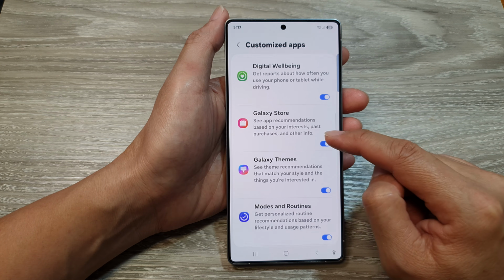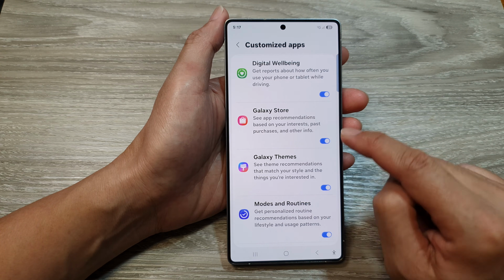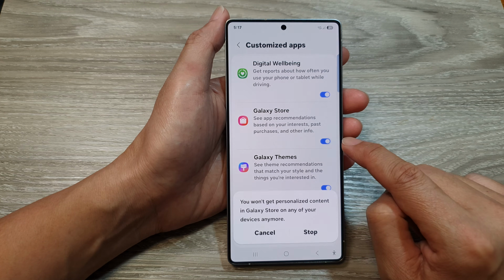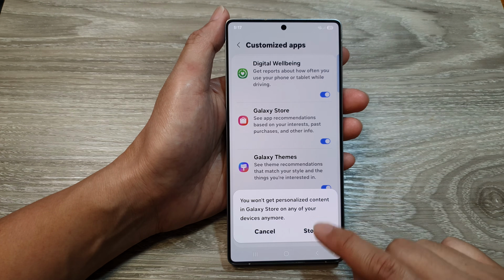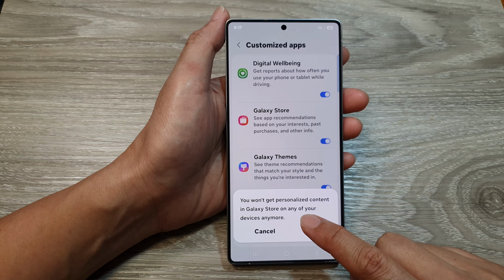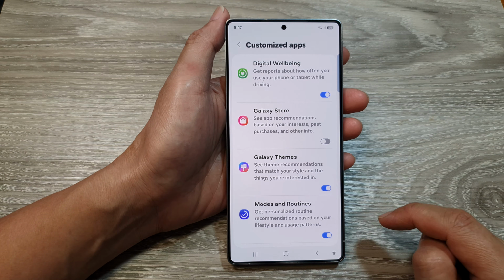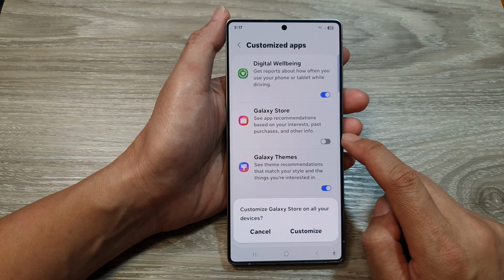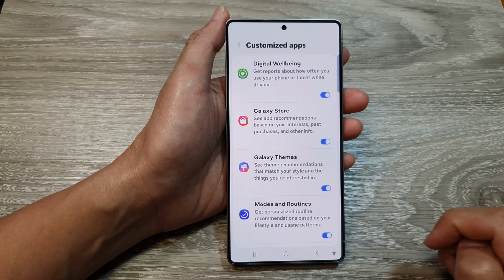Now scroll down, then tap on the Galaxy Store toggle button to turn off. Now tap on the stop button to switch it off. So here, you won't get personalized content in Galaxy Store. So tap on stop. Or you can tap on it to switch it on, and then tap on customize.